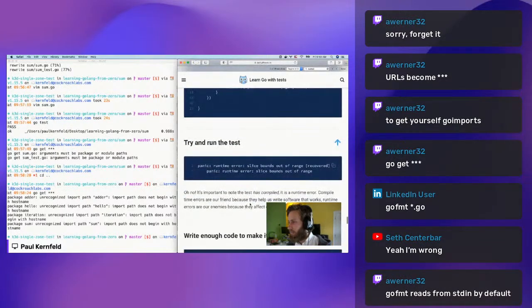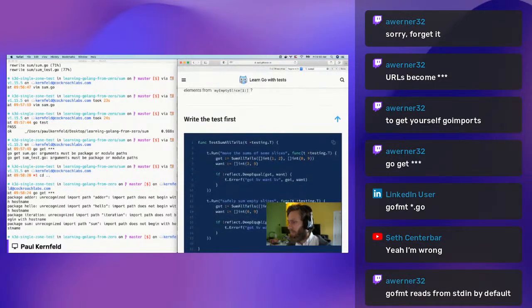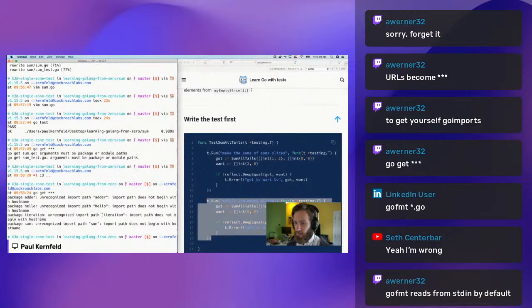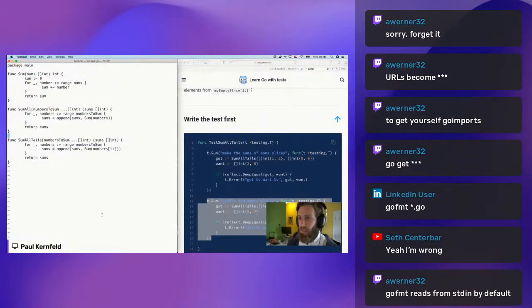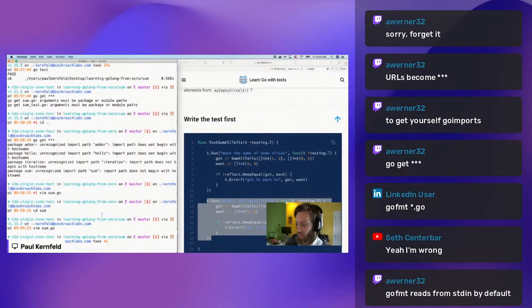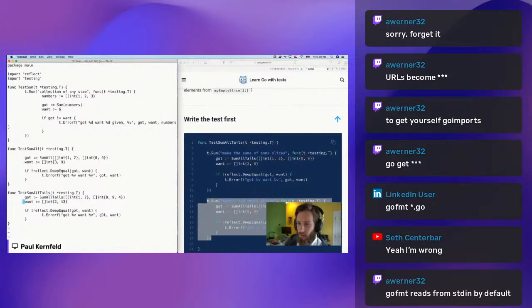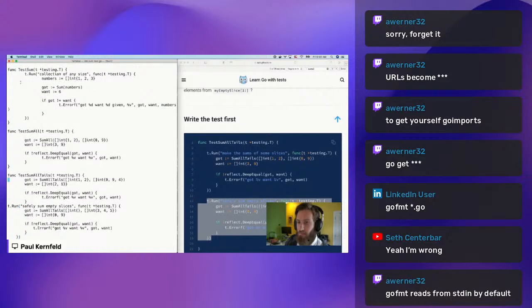So we did the tails. Oh yeah, and then safely sum empty slices. So this was something that I was a little bit concerned about, and it turns out this indeed is a problem. We're trying to take a subslice of an empty slice, and we're going to get an index out of bounds. I think the other thing that you could see is, I don't know, it could let you just do that slice and return an empty slice. That might be a little weird.